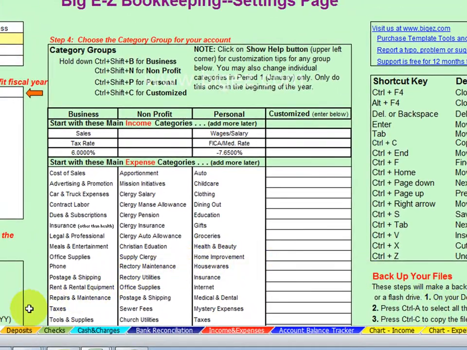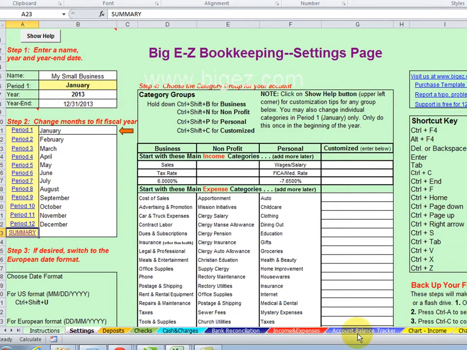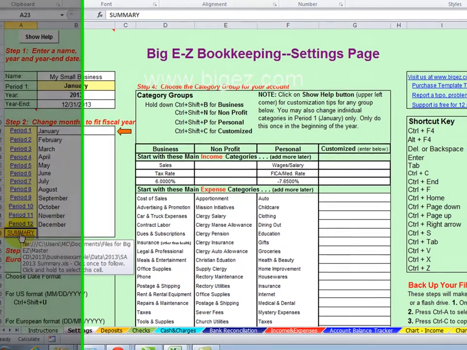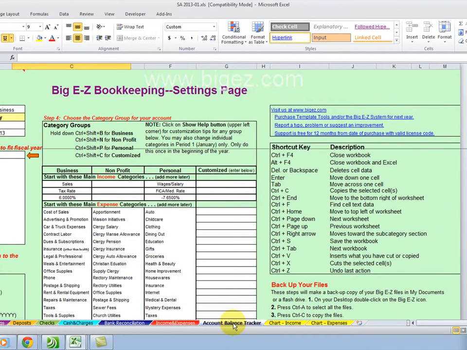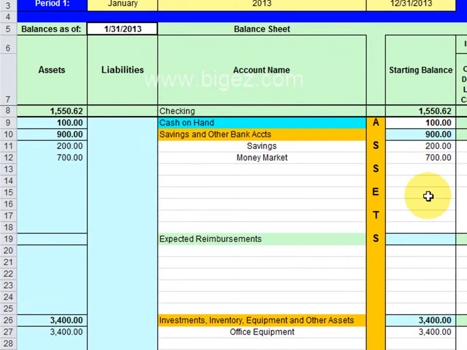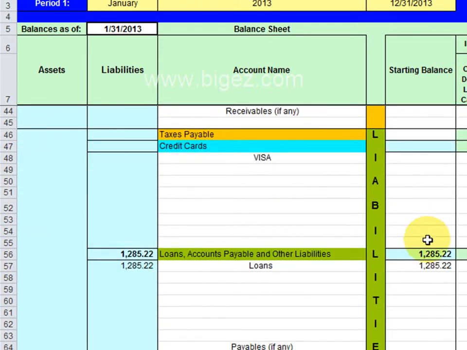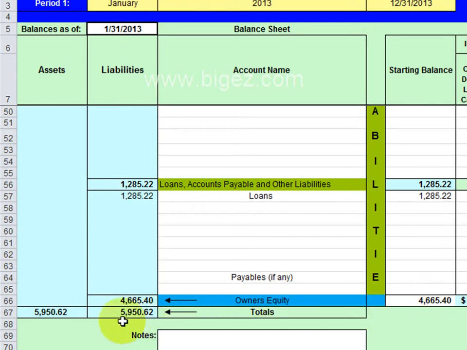You actually enter your data on these first three tabs each month: your deposits, checks, and cash and charges. Here's where you can reconcile with the checkbook, and then these are all reports along with your reports on the summary tab. I've already set up the account balance tracker with our checkbook balance, and we started with $100 cash on hand, and all of these different assets and liabilities I've already put in here. You can see that the balance sheet is in balance.